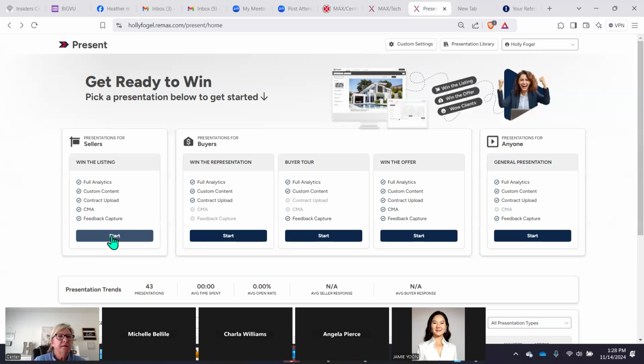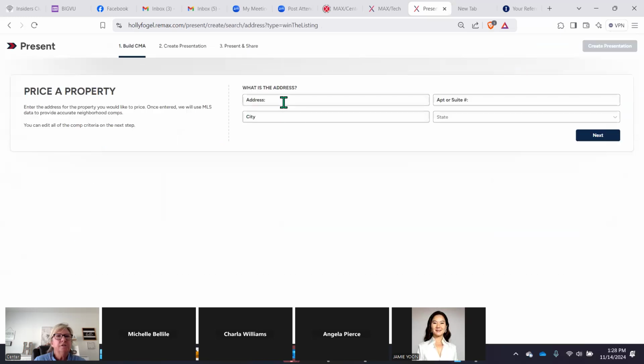So I'm going to come to sellers and hit start. Just like Cloud CMA, it's going to ask for an address. So let's put in something in Georgia.